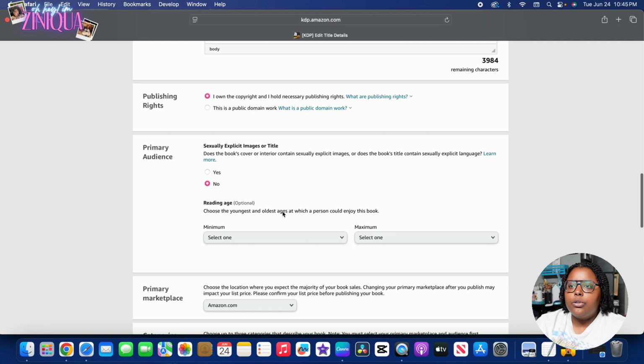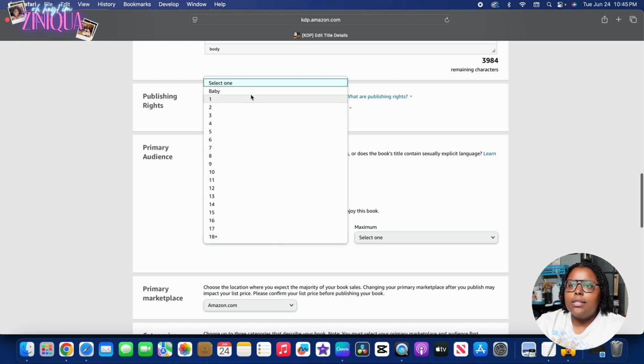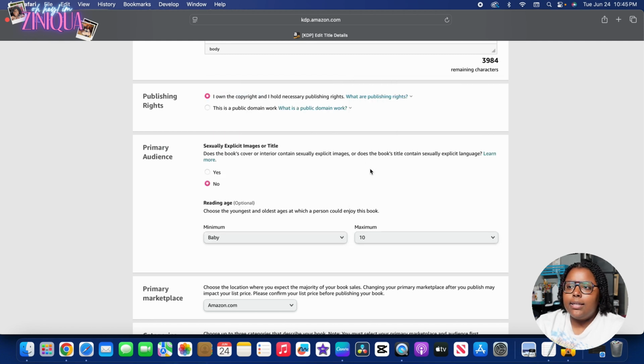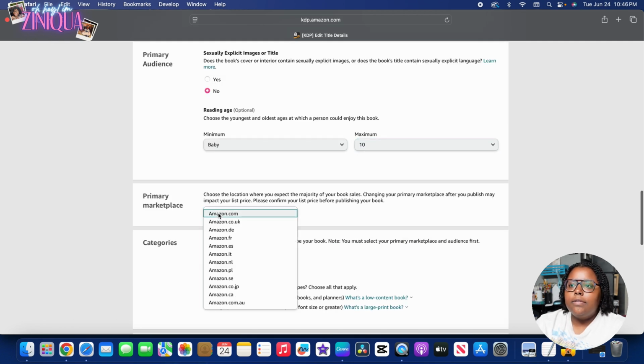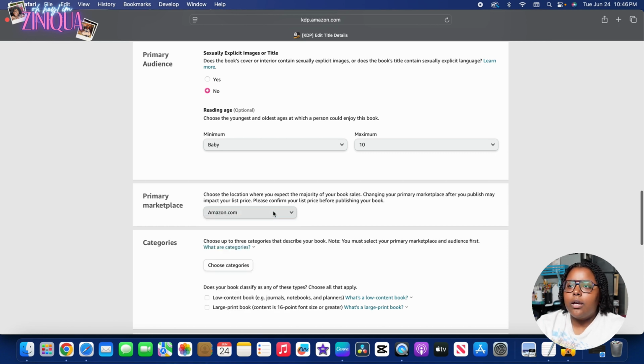Reading age, which is optional. Choose the youngest and oldest at which a person could enjoy this book. For my children's book, I selected baby, and then I just capped it at 10. Primary marketplace, I'm going to just leave this as Amazon, but if you are in the UK or any of these other places, go ahead and change that accordingly.